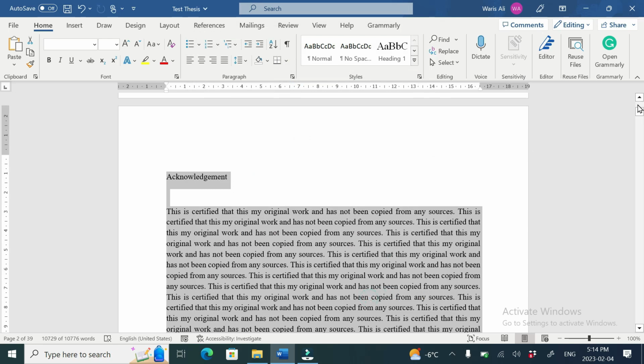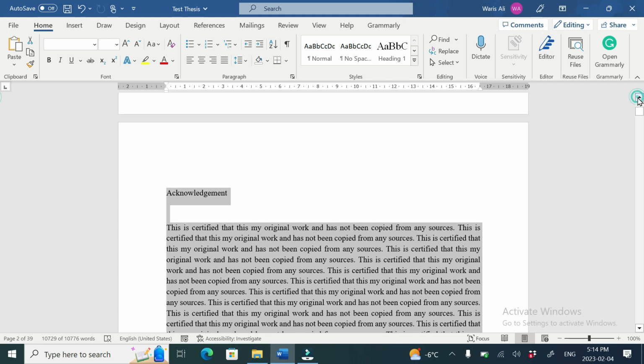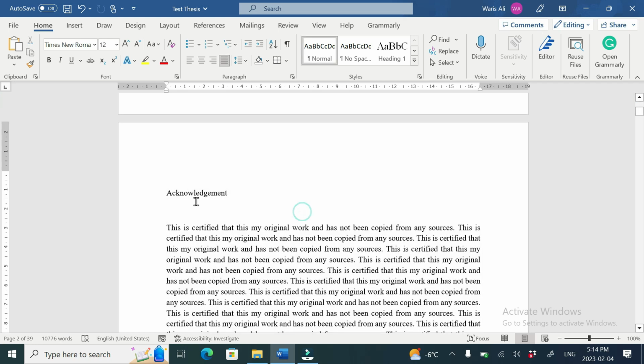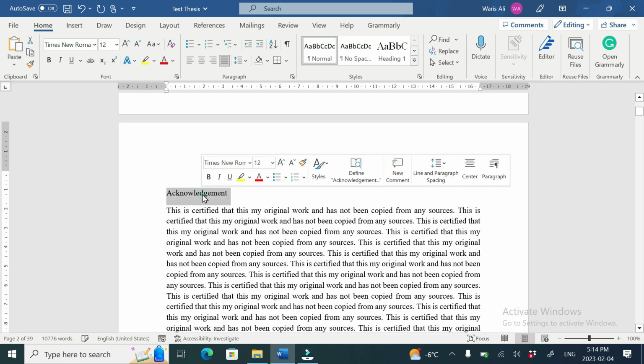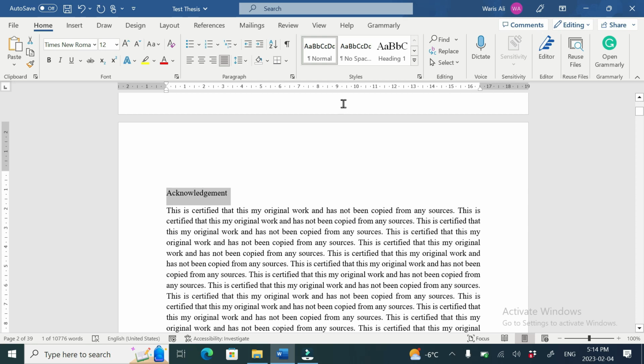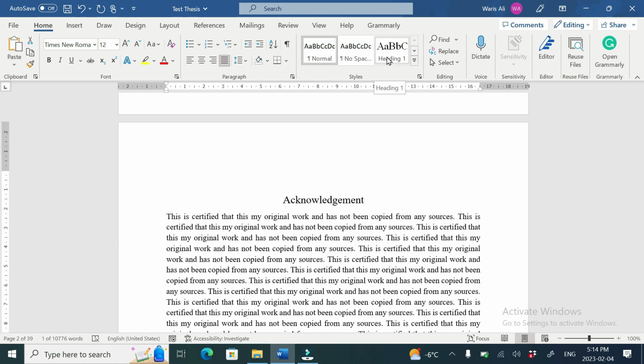So first thing, remove the formatting, and after that you need to assign the headings. So now come to our thesis. Now we have done our job. You can see there is a space between the acknowledgement and these contents, which is an unnecessary enter, so we need to remove it. So I removed it. Now, is acknowledgement Heading 1 or 2? I think it's Heading 1. So I just click on Heading 1, and the heading has been assigned.